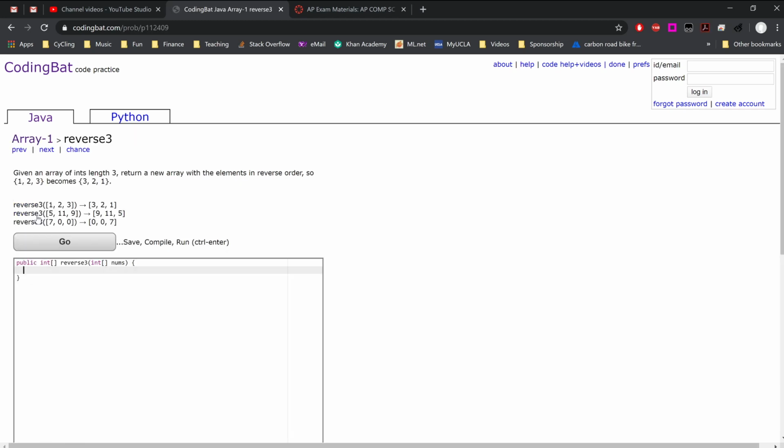Okay. So reverse 3. Again, I have no idea what this looks like. My solution could be very inefficient, and I probably will mess up on the first run. Here we go. Given an array of ints length 3, return a new array with the elements in reverse order. So 1, 2, 3 becomes 3, 2, 1. This shouldn't be too bad. So reverse 3, we know it's going to be length 3. This makes our lives really easy.